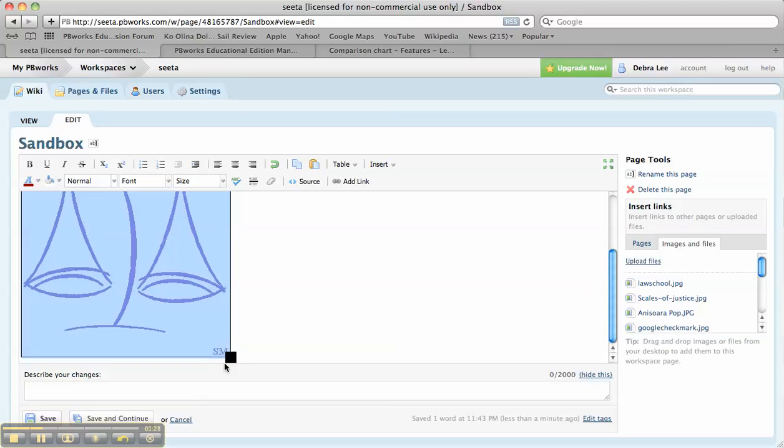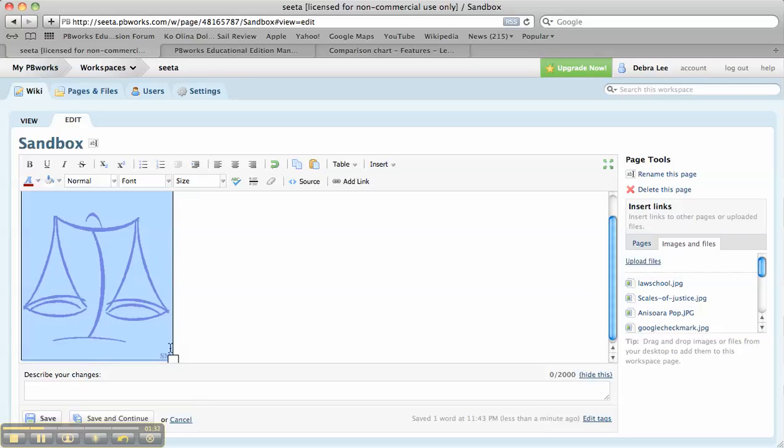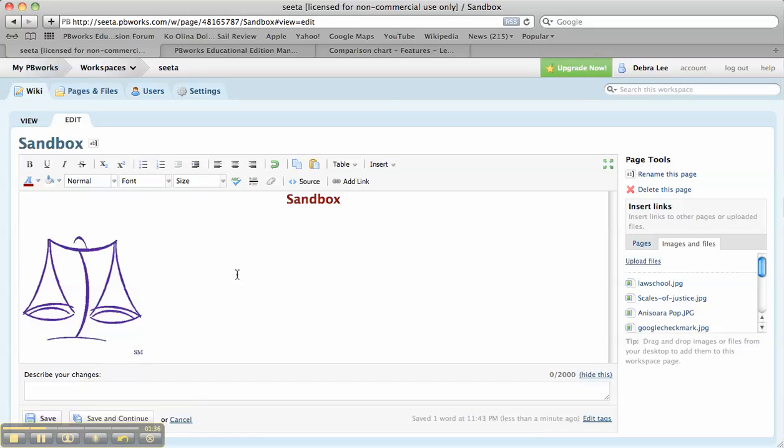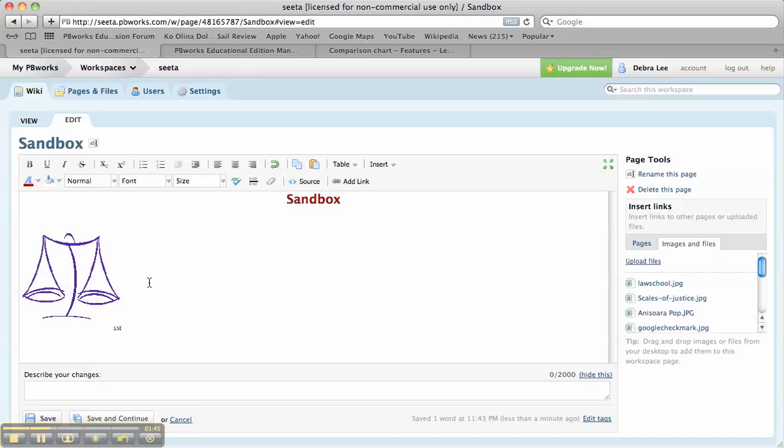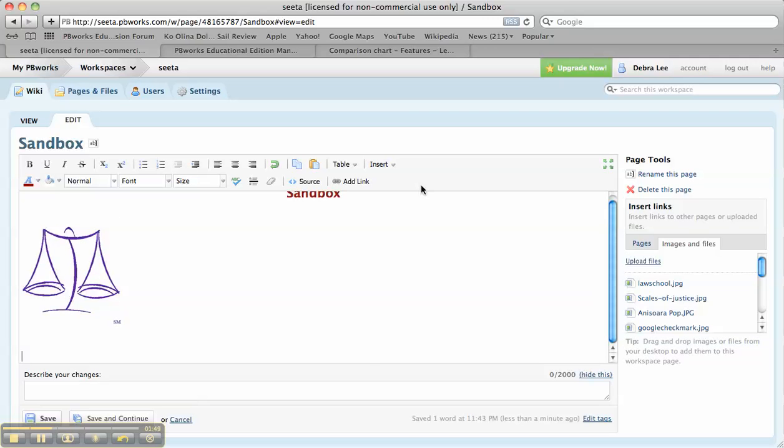And if I want to make this smaller, I click on it, and from the corner, drag in. This drag image will look different if you happen to be using Internet Explorer or Firefox or Opera. I'm using the Safari browser right now because I'm on a Mac. So that's how you add an image. Very easy. Now I'm going to return, and I'm going to save and continue.